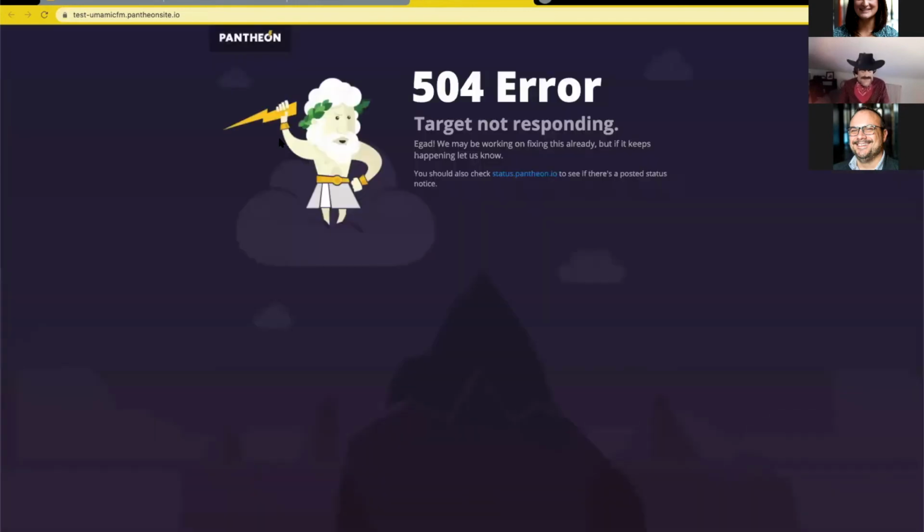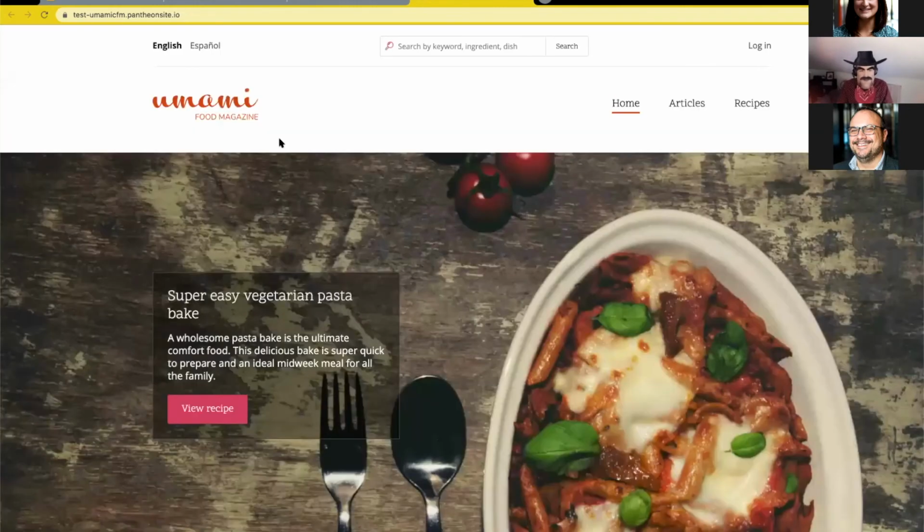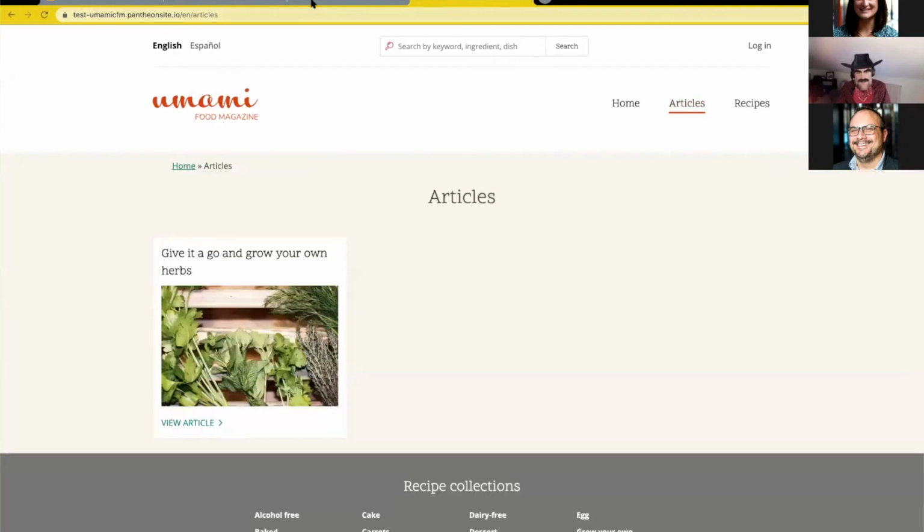We don't want to risk breaking or making the live site even worse. So we're going to do all of our work here in the test environment instead. Let me just confirm that it's broken there. If we go into articles, yes, it's still broken, which is fine.